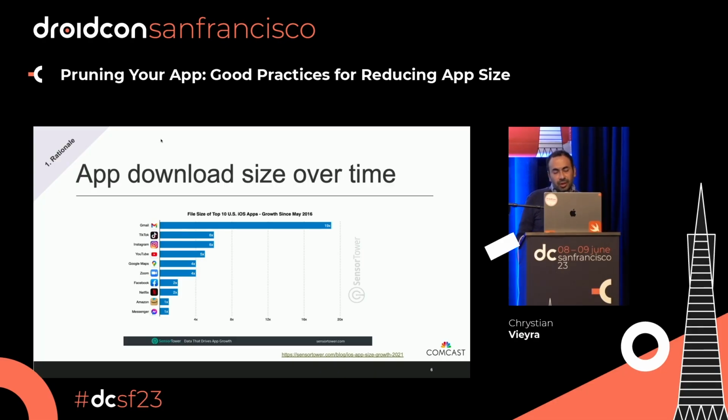As I was saying, a lot of apps keep growing. We keep adding amazing features. This comes from Sensor Tower, and it's specifically about iOS, but the same applies to Android in general. For instance, the Gmail app has grown 19 times since 2016. Other apps like Instagram about 6 times, YouTube 5 times. So apps keep growing over time. And I'm here to give you ways to prevent that from happening to your app.